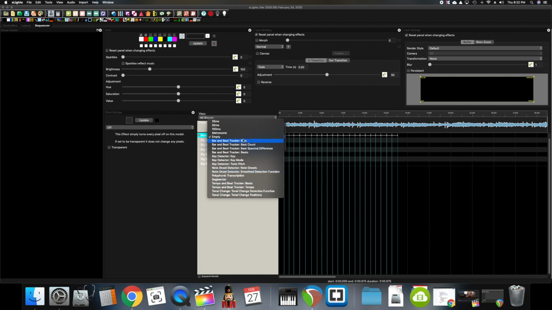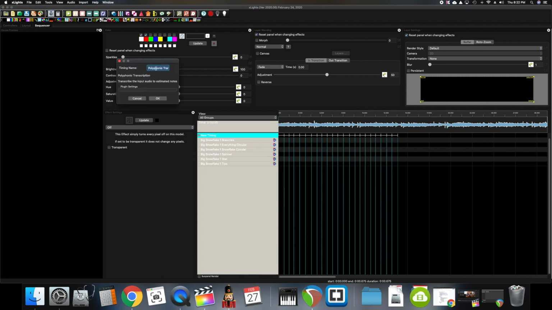One of the ones I like for this song, and I've already sequenced to this song, is this Polyphonic Transcription. What that does is it adds timing marks for different notes that it recognizes. And since I don't have drums or a steady beat to my song, this to me is the most helpful for this song. Click OK, and then I can give it a name.